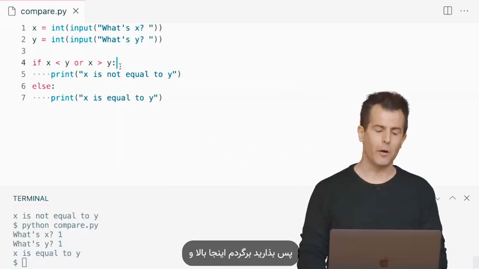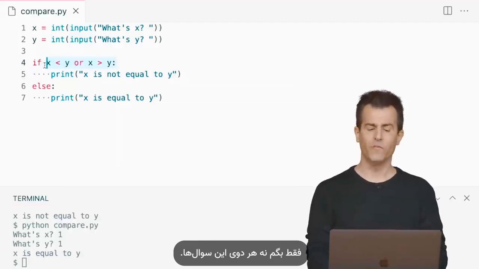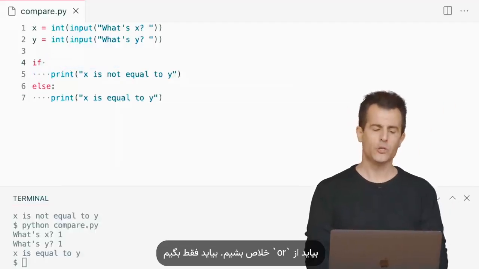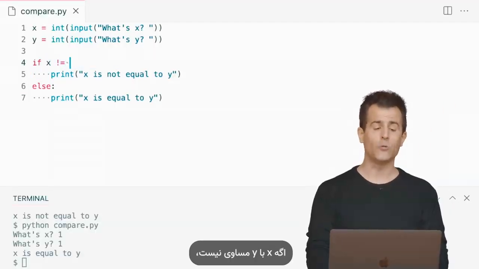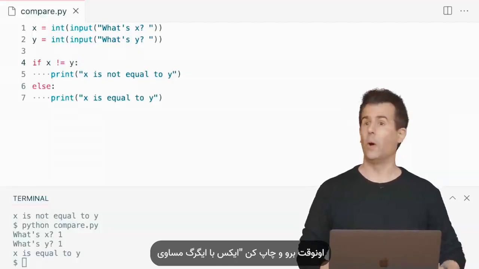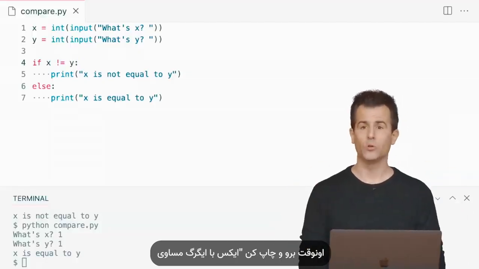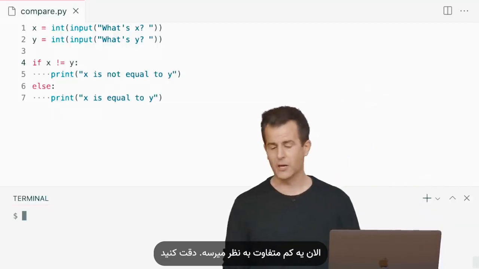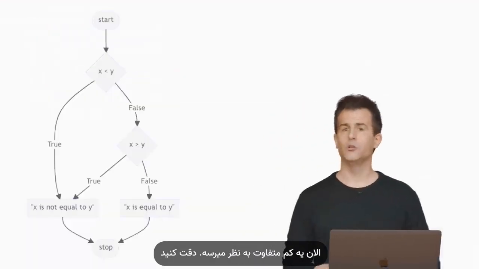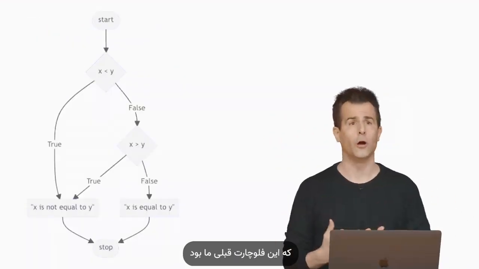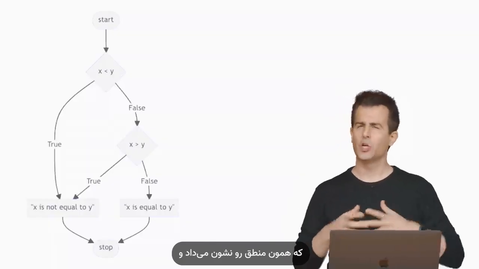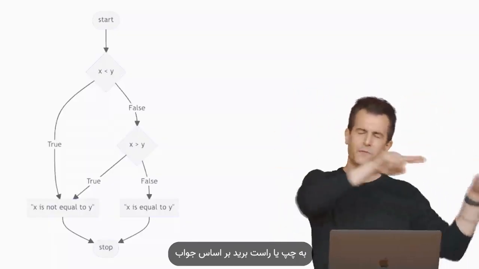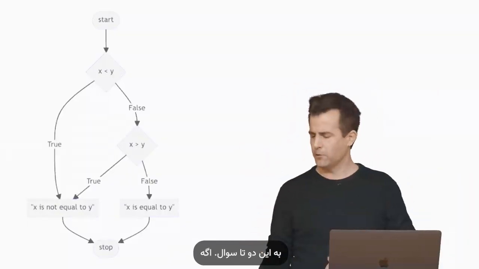And so let me go back up here and let me just say, not both of these questions. Let's get rid of the or. Let's just say if x is not equal to y, then go ahead and print x is not equal to y. And that, too, I think is going to work exactly the same. But the picture now looks a little bit different. Notice that this was our flow chart earlier that represented that same logic. And there's a bit of complexity. You got to go left. You got to go right based on the answer to these couple of questions.